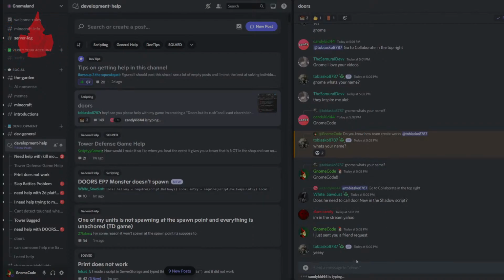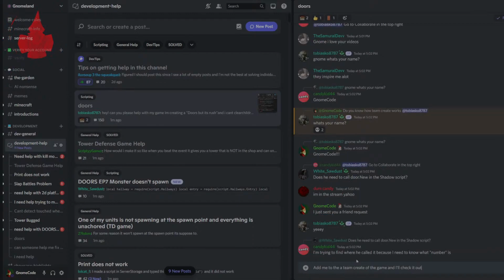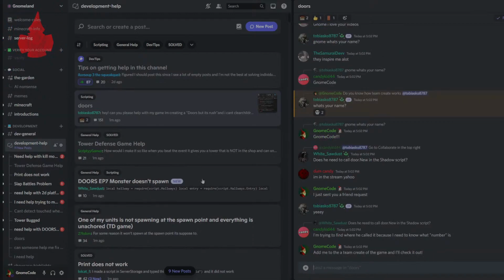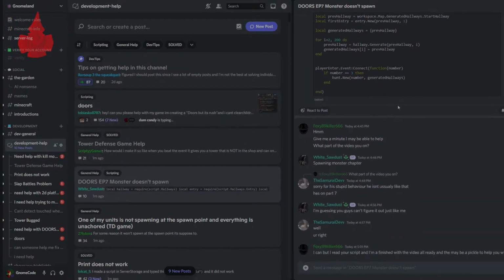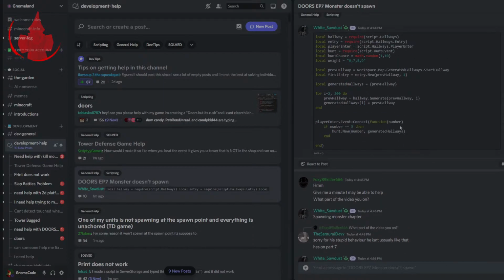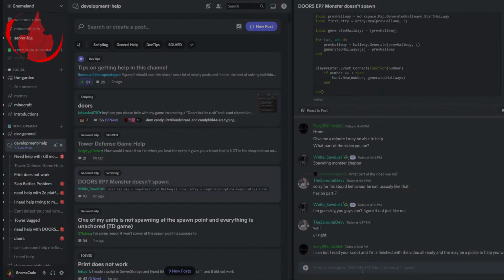Right, so add me to a Team Create of the game and I'll check it out. Okay, so we'll keep that one on the burner and then we'll go over here. What's happening here? Door 77, monster doesn't spawn. So this seems like a very similar issue. Well, it's exactly the same issue, really. Let's just check. Are there any errors?